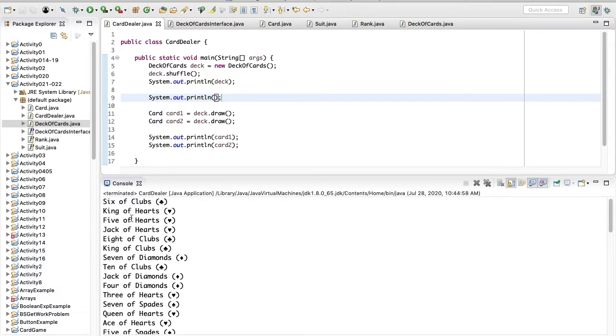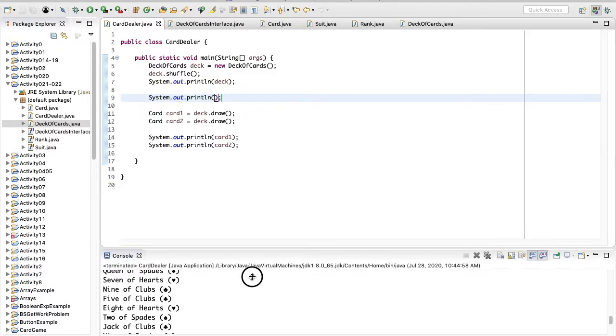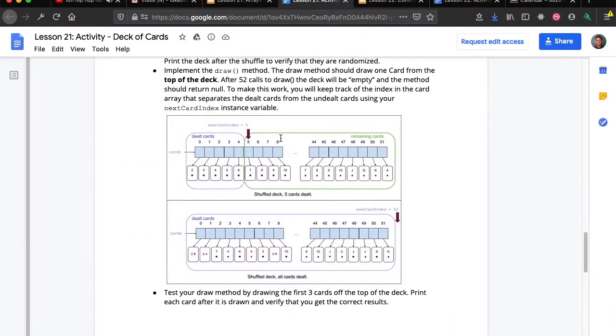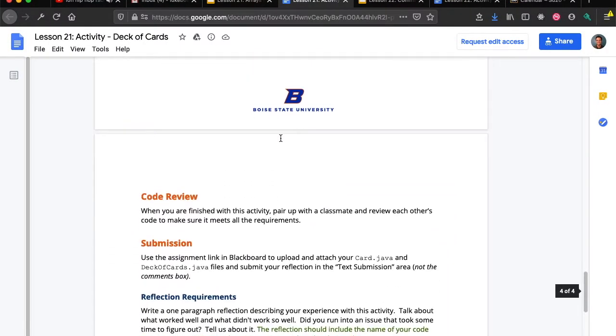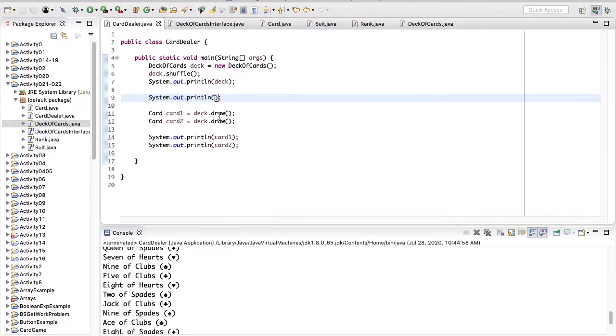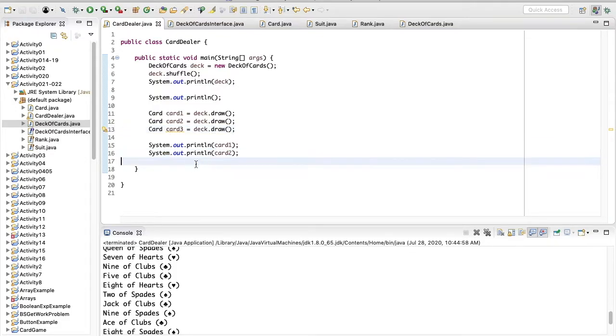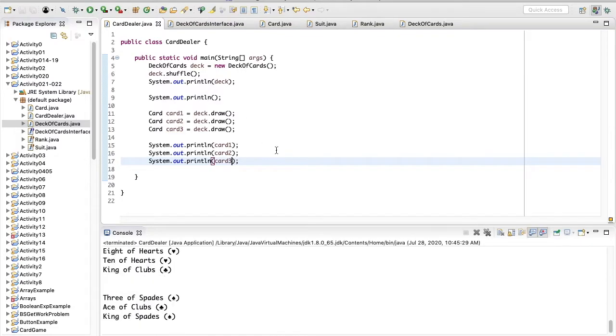So 6 of clubs, king of hearts, that was 1 and 2. And it looks like it's working. So awesome, everybody. Congrats on finishing part 1. We're going to move on and get started on part 2. And actually I was supposed to draw the first 3 cards, so let's add one more. And let's make sure it works here. 3 of spades, ace of clubs, king of spades. Nice. All right, well, let's get on with part 2.